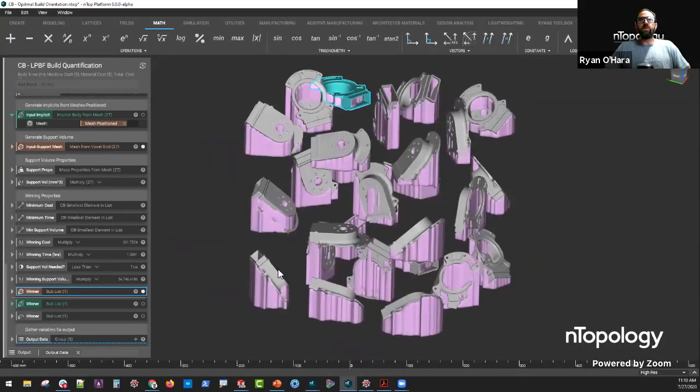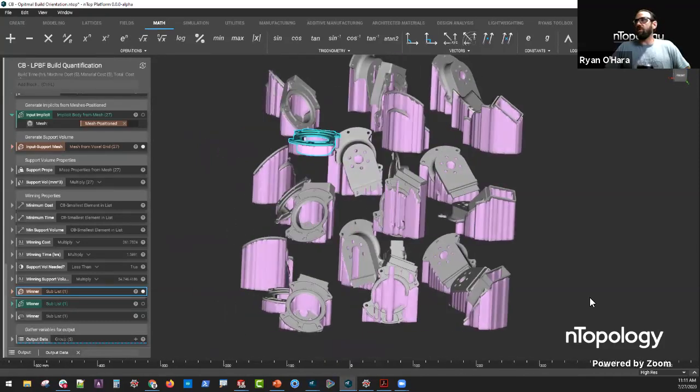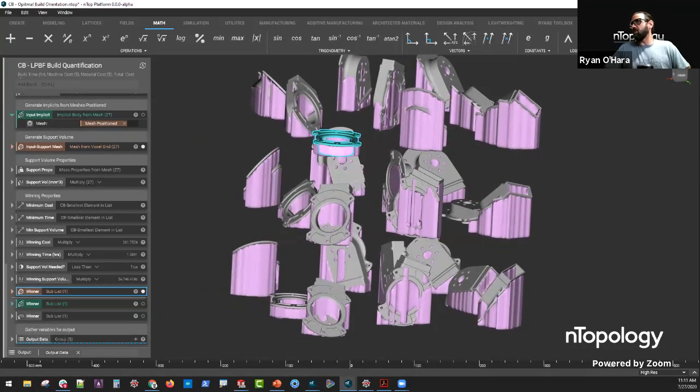Overall, this is a pretty quick scenario of how we can use build volumes. I'm going to check in to see if we have any questions. Okay. As far as I can tell, we don't have any questions.